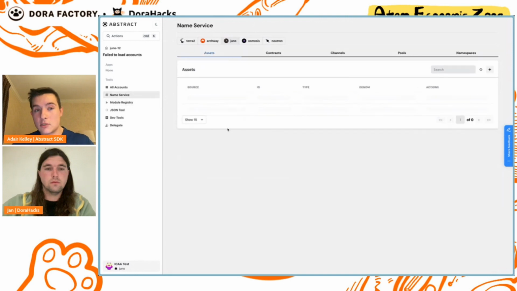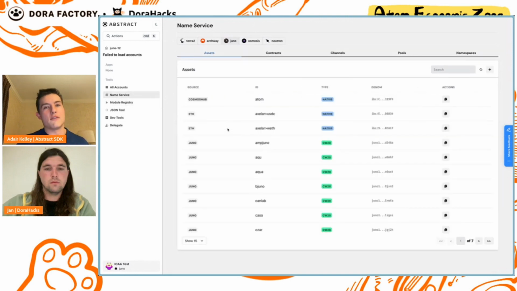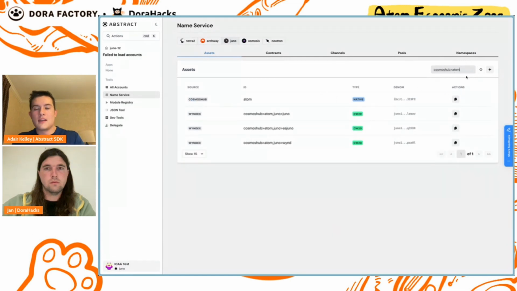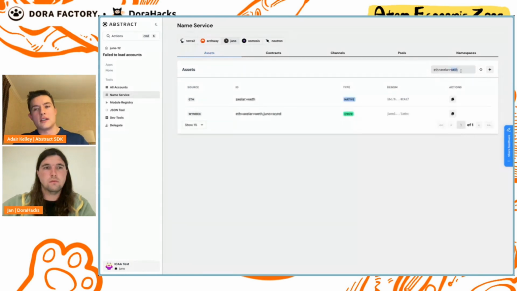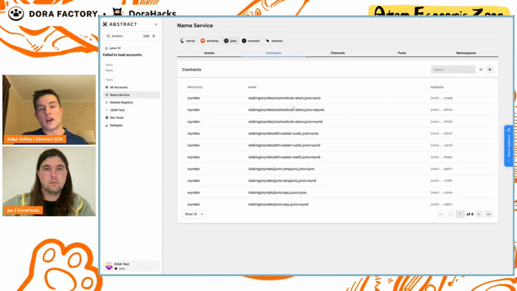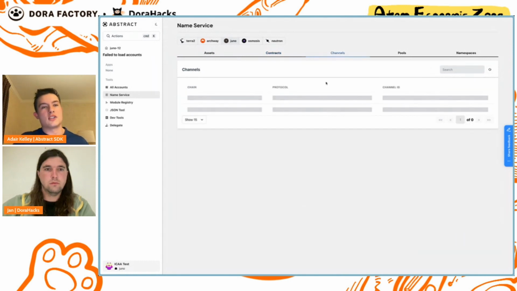There's the abstract name service, which allows you to resolve assets. As you can see here, Cosmos Hub Atom. And if they're multi-hop assets, you can see here, if it goes from Ethereum to Axelar and the end result is wrapped Ethereum, then you can resolve these assets via a nice and human-friendly name. This is the same with contracts. You can resolve, in this case, staking contracts, as well as channels.